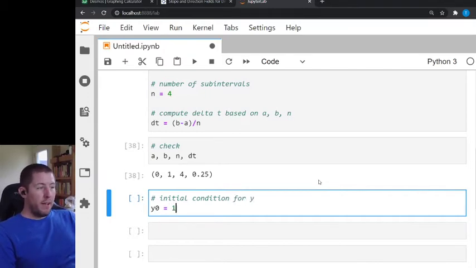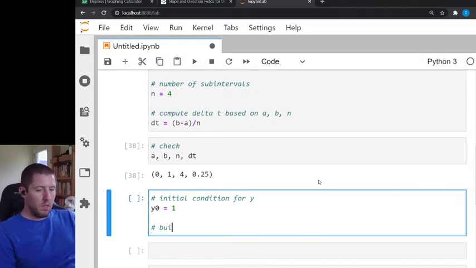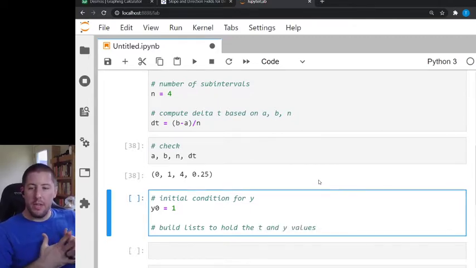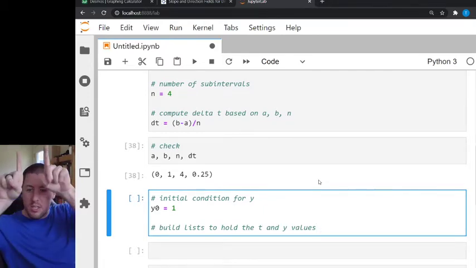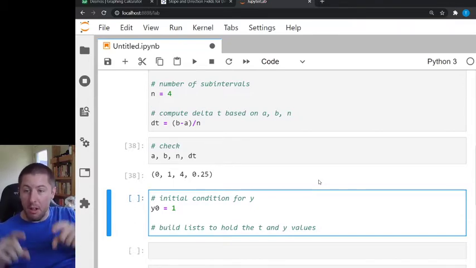And we were told that y of 0 is going to be 1, right? The other thing I want to do is build some lists that are going to eventually hold all the t values that we see and all the y values that we see, so that those 2 lists together form a table of ordered pairs that are effectively going to be the points that we're going to plot to produce the graphs. All right.